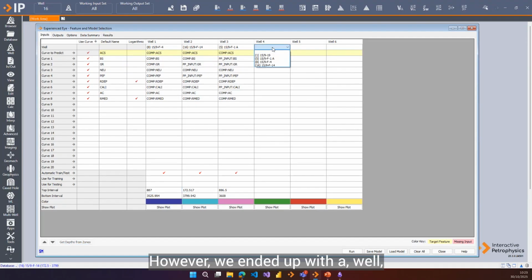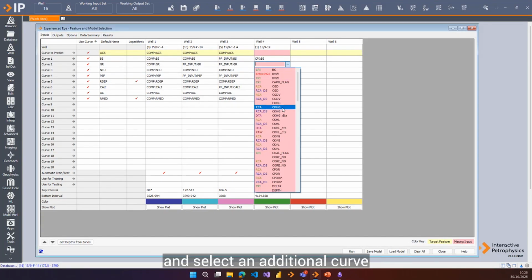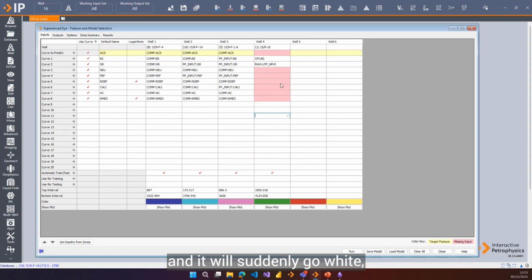If, however, we ended up with a well such as 19 here, and we didn't have these input curves, it's automatically flagged for you that we don't have curves within this particular well. So what that means is we can't use that well in the model and we would have to take it out. But then you can go and select an additional curve from the drop down, wherever it may be, and then add it in and it will suddenly go white, which means that we can use it.